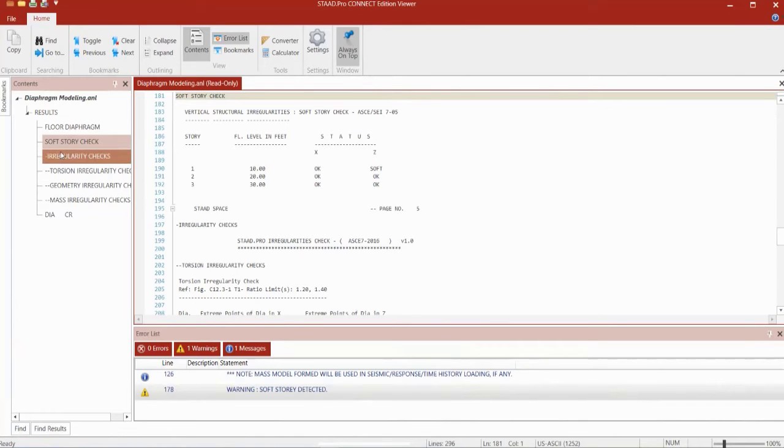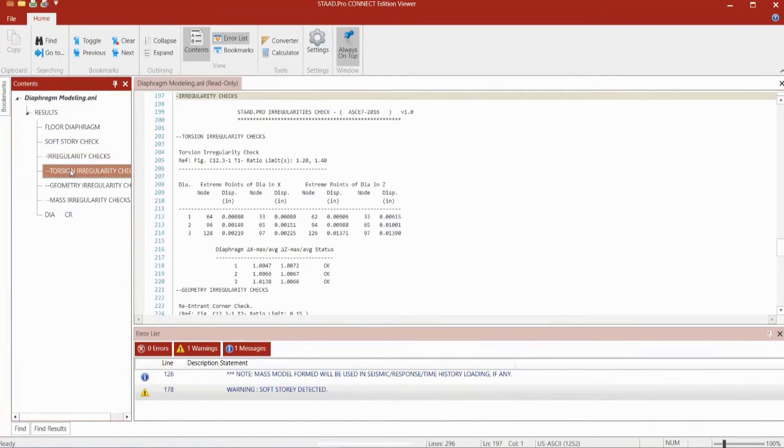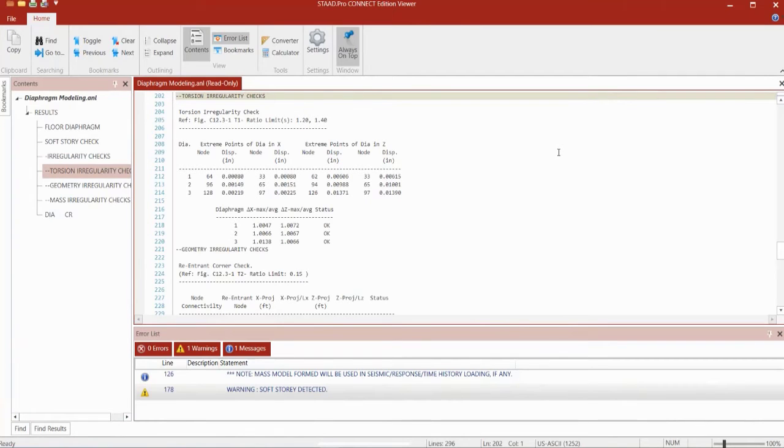Let's go ahead and also take a look at our irregularity check. Here, the first one is torsion, which is just the section heading. And then I have 3 different tables that represent that information. The first one is my torsional irregularity checks. This would be for a horizontal irregularity. I think it's type 1A or 1B, that would be a regular torsional irregularity or an extreme torsional irregularity.